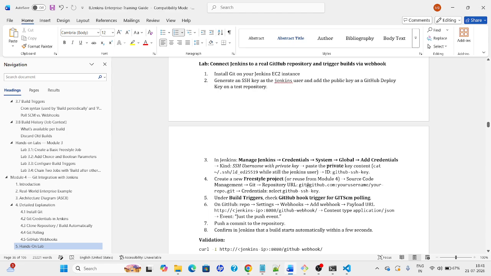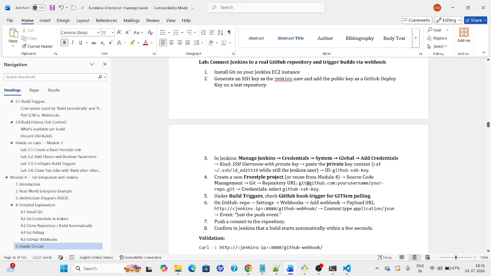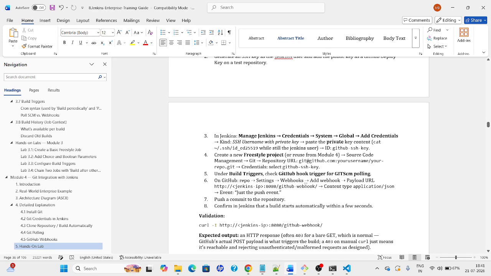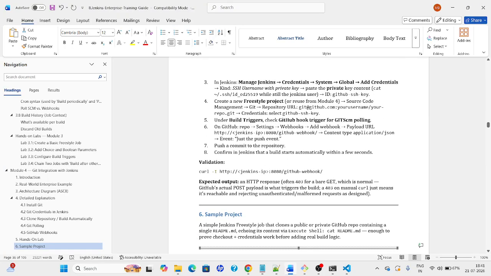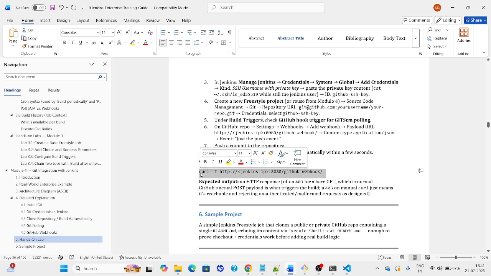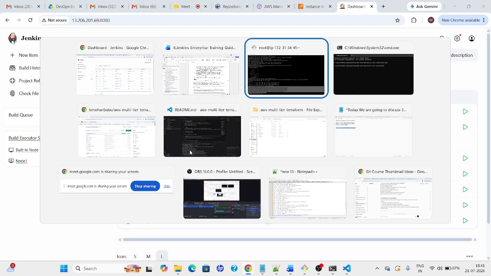So like that we can configure it, and then we can set up the webhooks, add webhook payload, payload URL should be correct. So this is very important. If you miss something, then it will not run the auto triggers. So build triggers won't work. If you want to check it, you can use this one, confirm Jenkins build. Curl -i, you can run this particular command.